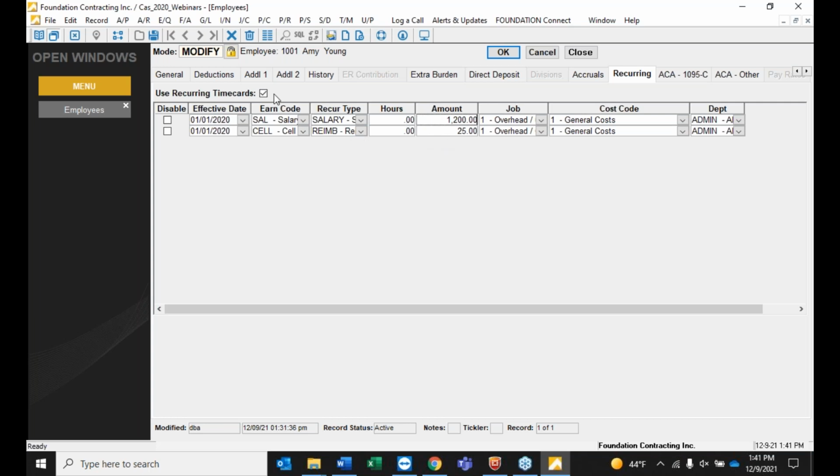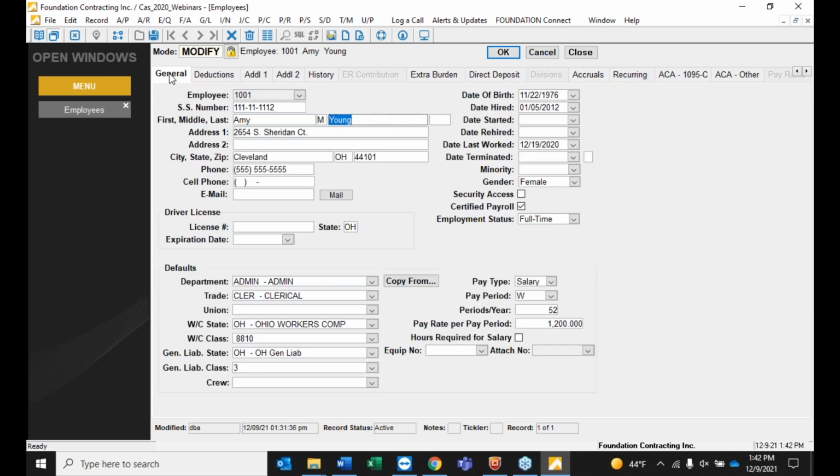For hourly people, this doesn't apply because you're typically not setting them up as recurring unless they get 40 hours regularly. So I guess it could happen for an hourly person as well. So you want to make sure that that is updated properly.